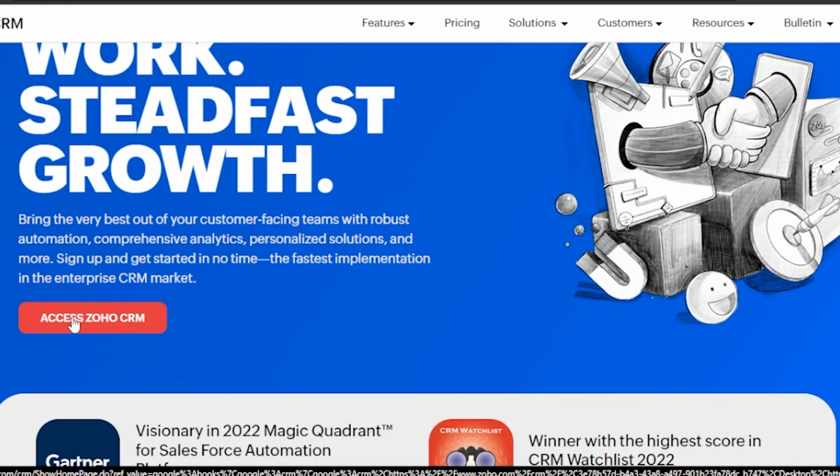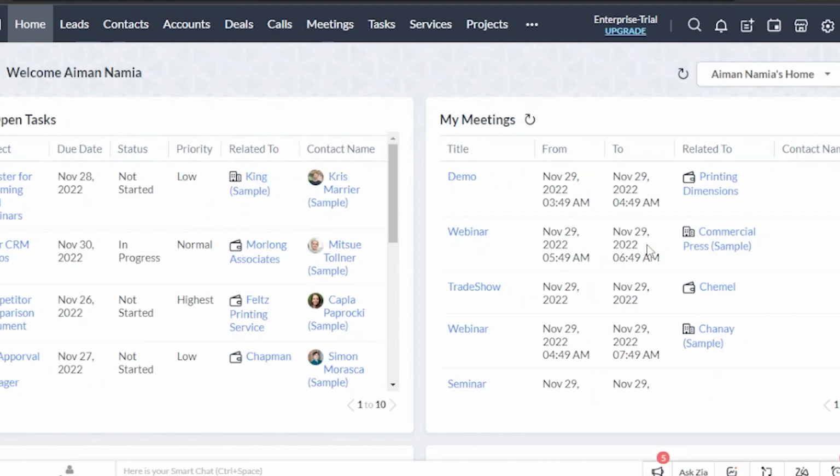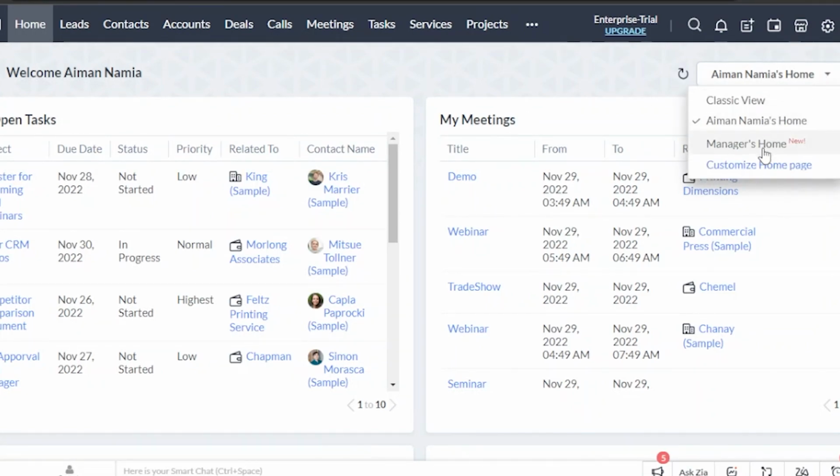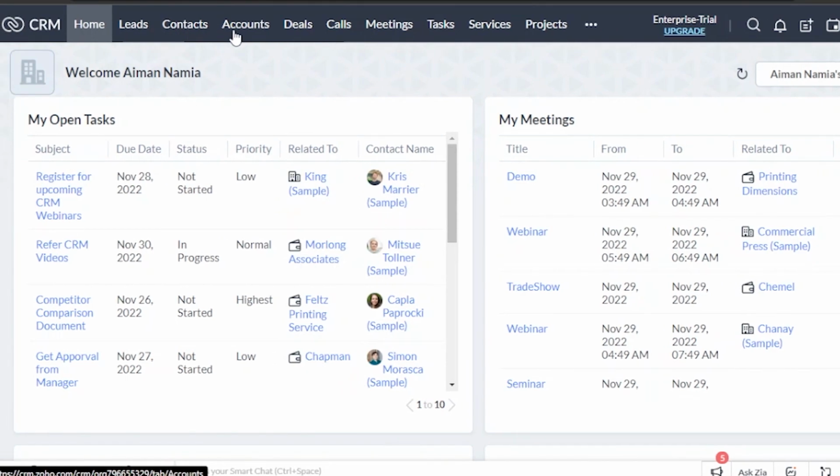Okay, so this is the dashboard of Zoho CRM, and right now I'm using a trial version of the enterprise plan they have. As you can see, this is my home, and this is manager's home. I can see that as well, and I can customize my homepage from this option. And here I have my leads, my contacts, my accounts, deals, calls, meetings, tasks, services, and projects. For example, let's take a look at the projects.